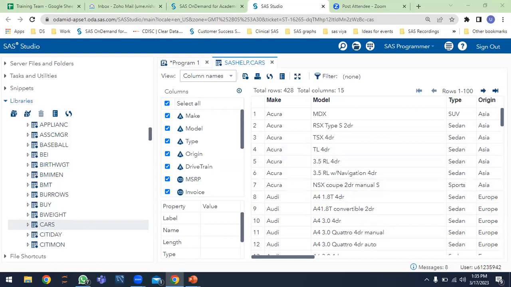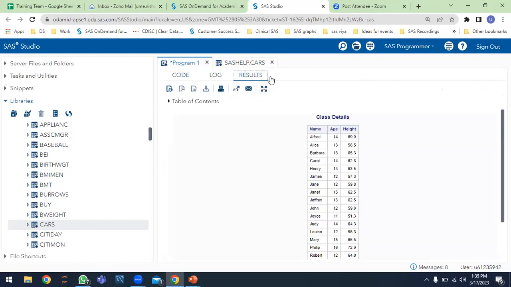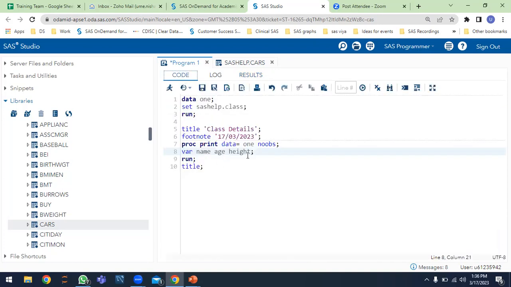Where and keep are the same? No, there is a difference between where and keep. If you see the where statement here, it will give you the required columns, name, age, and height, in the result window in the same order: name first, age second, and height third.